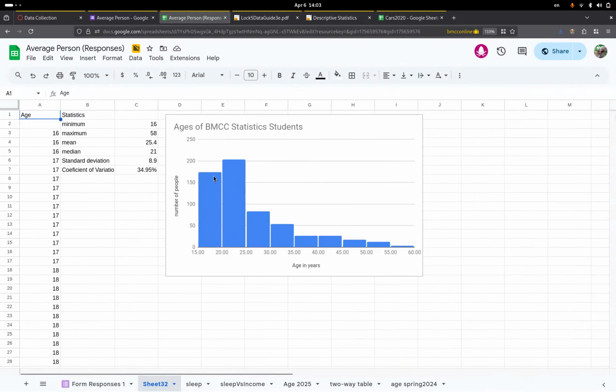And this one right here, I looked at the ages. There was one typo. Somebody entered the age of 2 accidentally or on purpose. So let's label this ages 2026. And here I can see there's a tail to the right. So this one would be skewed to the right.